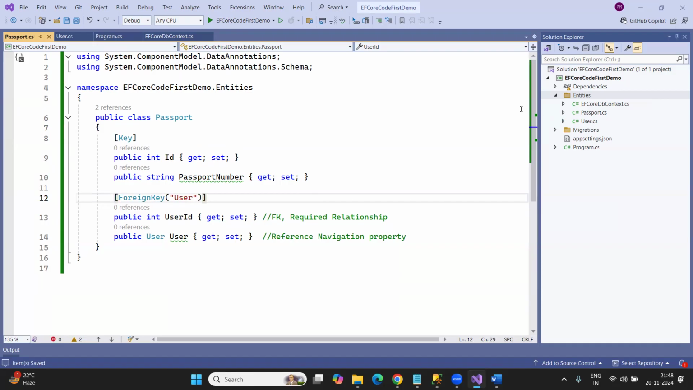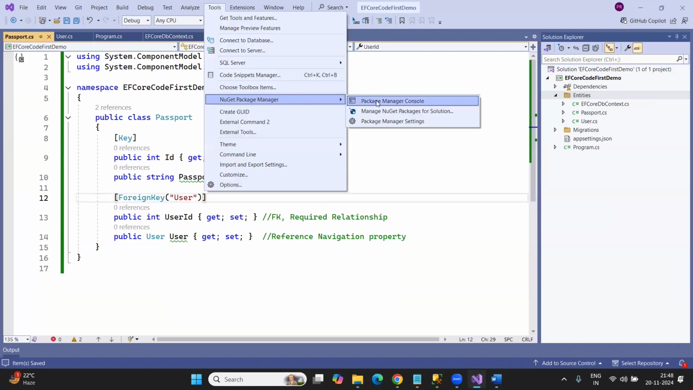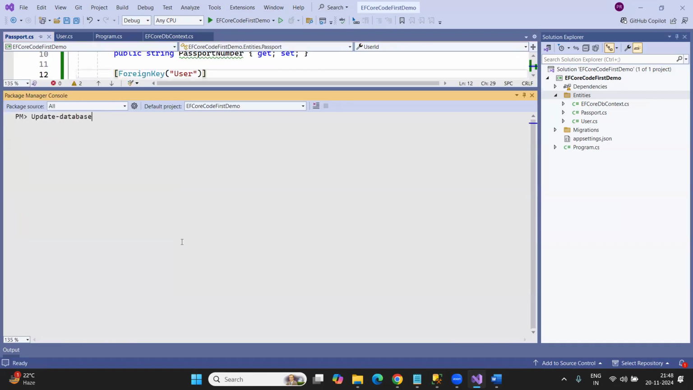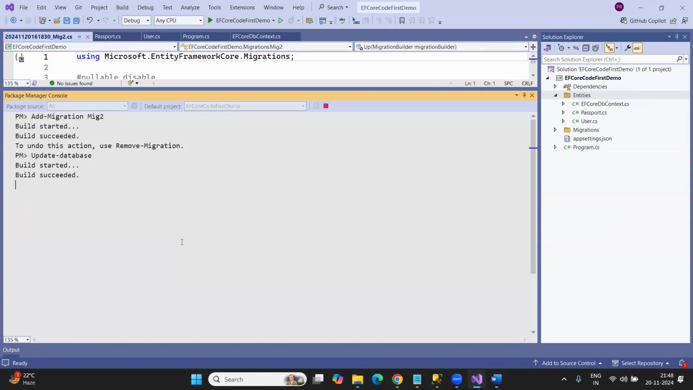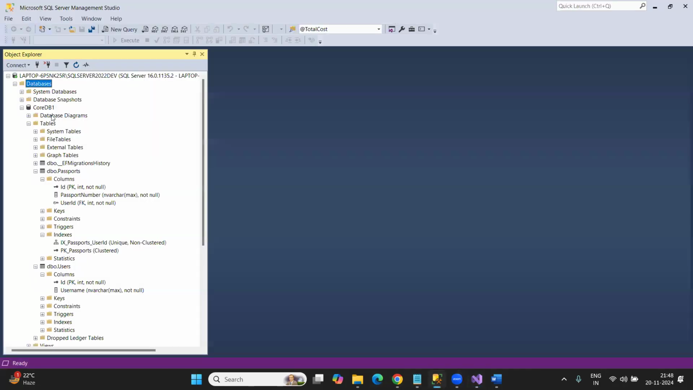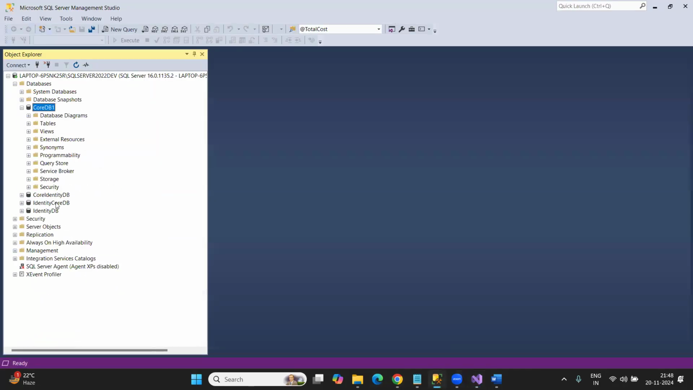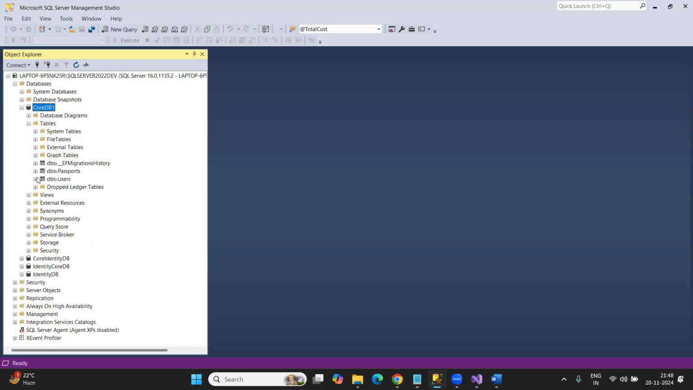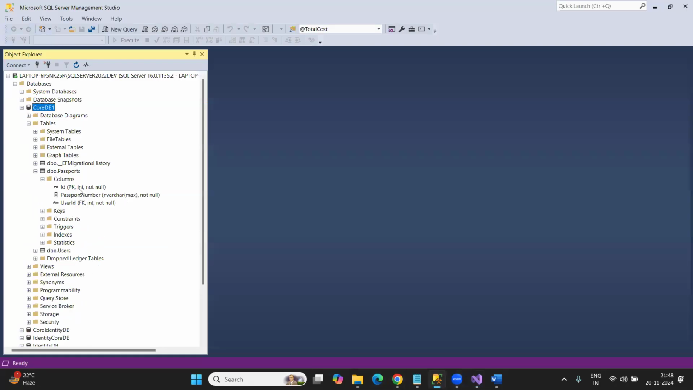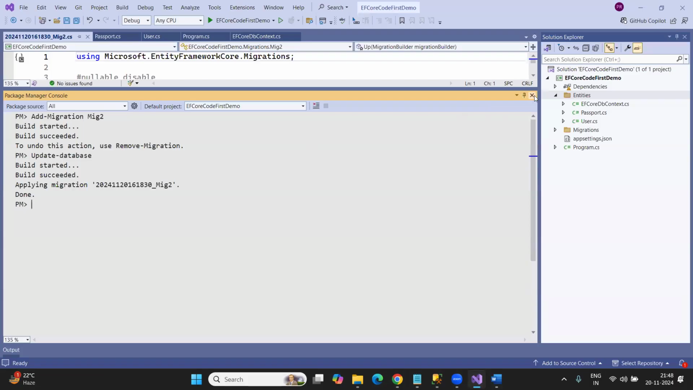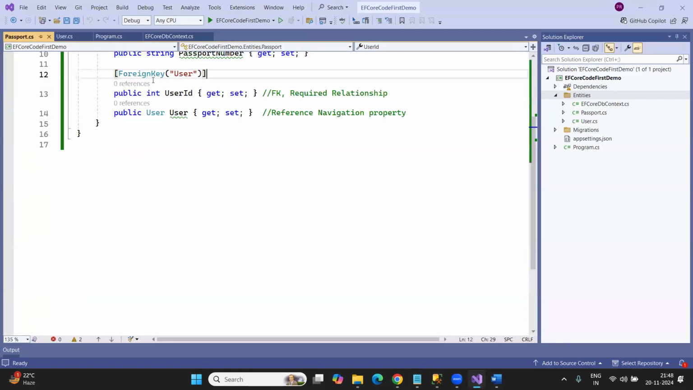Now let me go ahead and run the migration. So there should not be any changes in the database, right? You can refresh and re-verify. The foreign key is going to be the same. So this is my passport table, and here ID is the primary key and the user ID is the foreign key. And on the foreign key, it is applying the unique constraint, based on the primary key constraint.